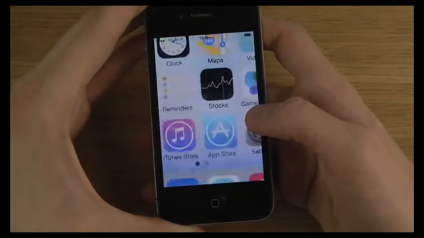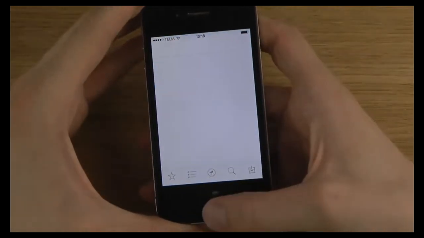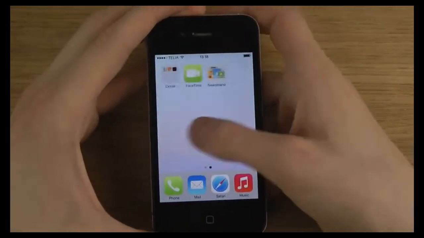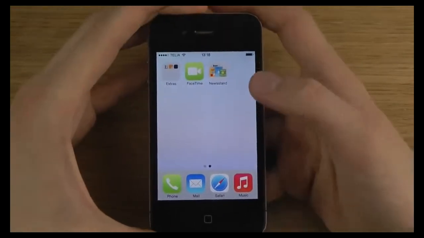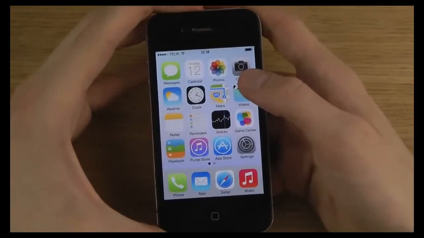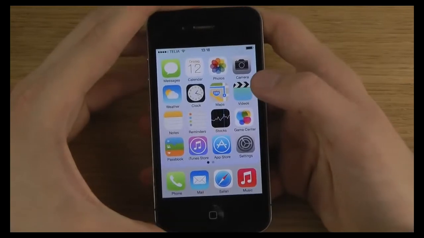It's a little bit slow on the iPhone 4, of course, because the phone is getting old, but it still runs, at least iOS 7 runs on this older device. That's something that is definitely pretty nice.